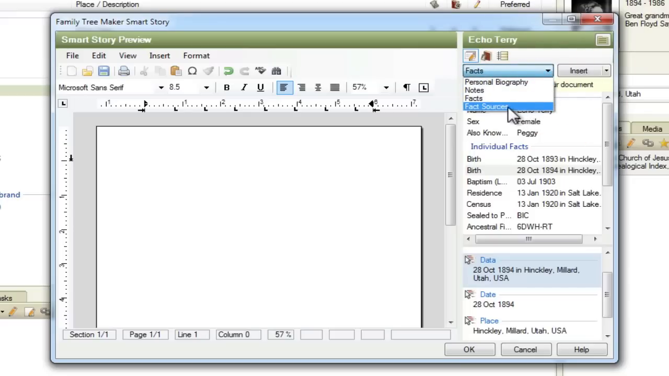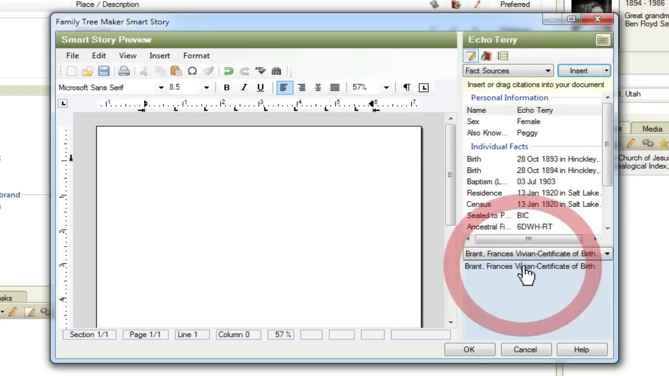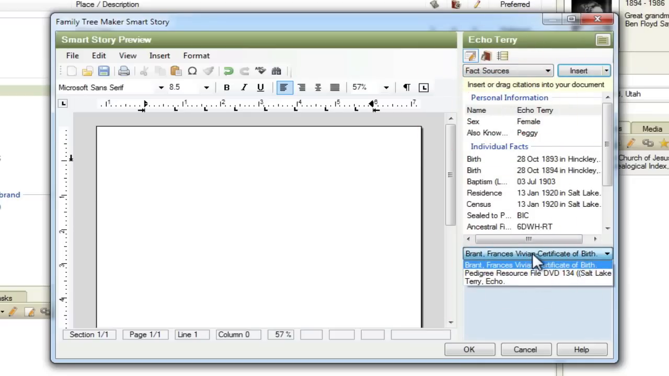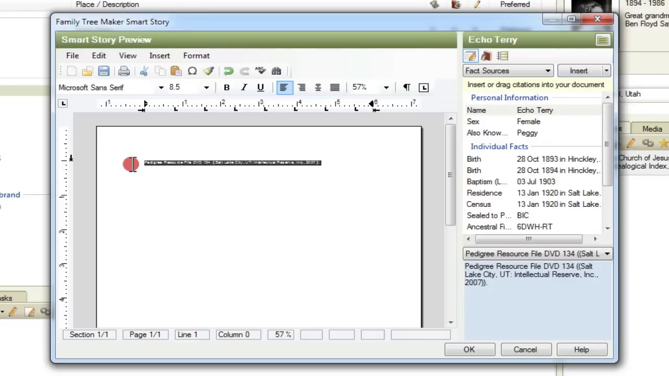And then the last one here is fact sources. So when we have one of these down here, we can select which individual source or sources we want to include. So if we want to use just one of them or exclude one, we can do that. So we'll insert just that source.